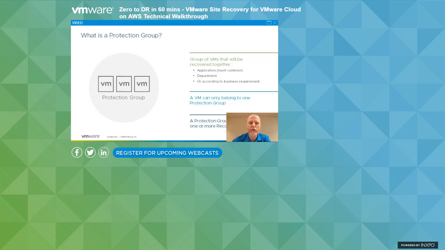So looking at the protection workflow, a protection group, we talked about this just briefly before. A protection group is just a group of VMs that are going to be recovered together. More often than not, the way that we see that organized is by application type. So, all the VMs that make up an application are put into a protection group. That said, that doesn't have to be how it's done.